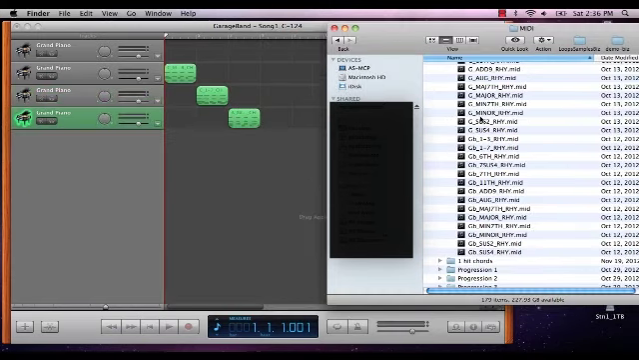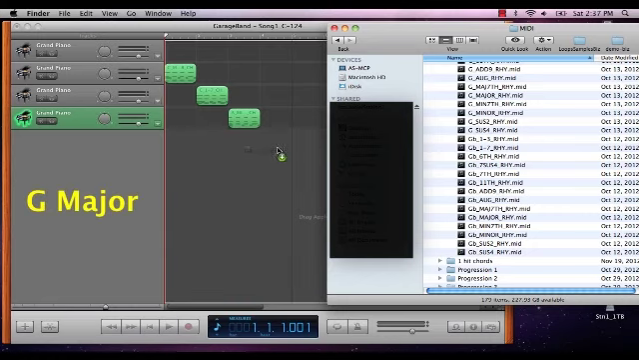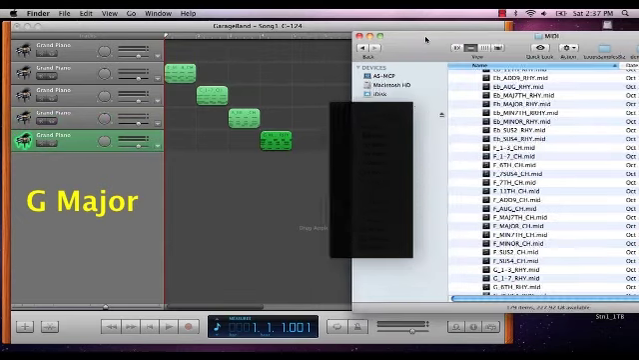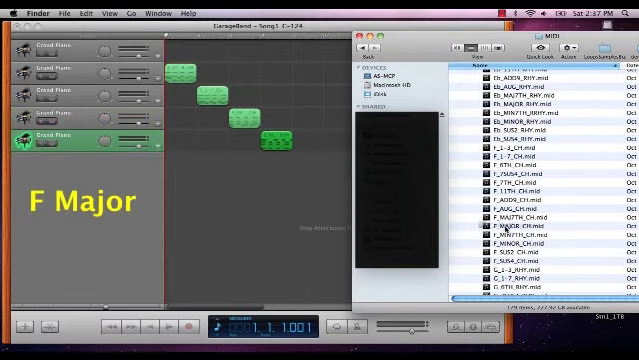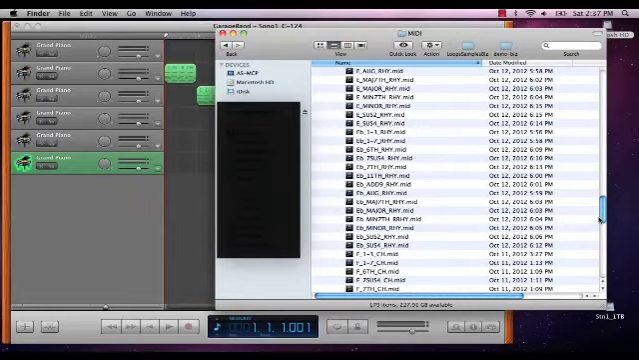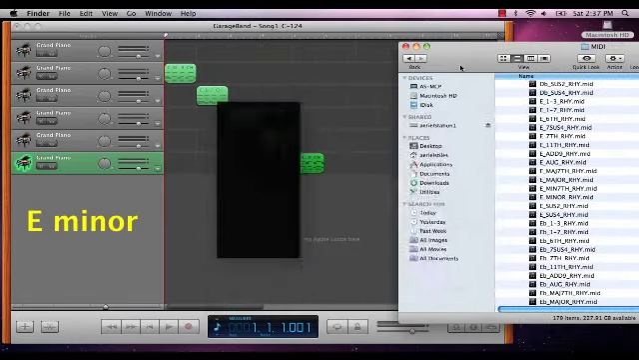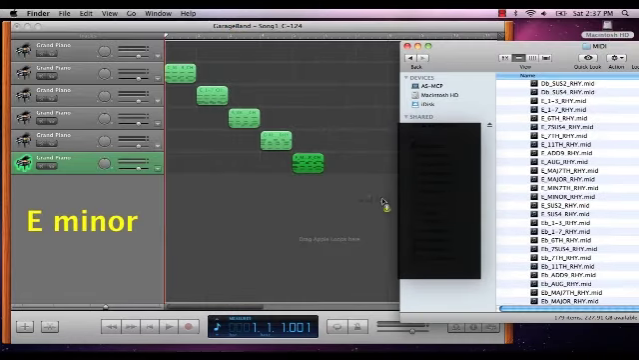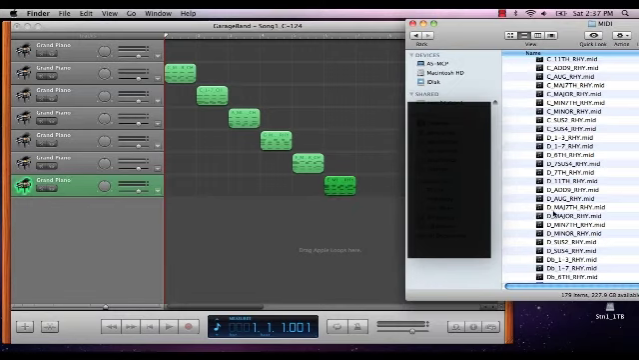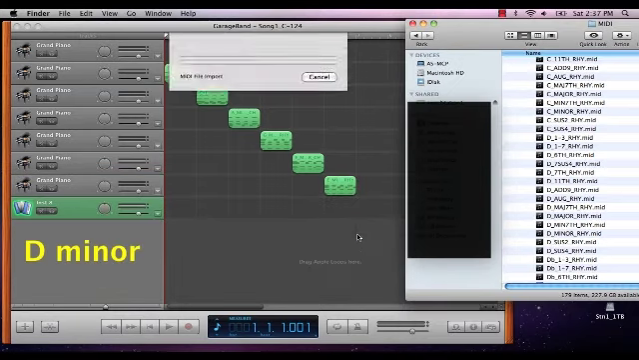Now I want the 5th note of the scale, G. The 5th and 4th notes of the scale are major triads, so I will use a G major. The 4th note is F, and I will use an F major chord. Third note is E, and the third and second notes are typically minor triads. I'll select E minor. The second note is D, and I will select D minor.